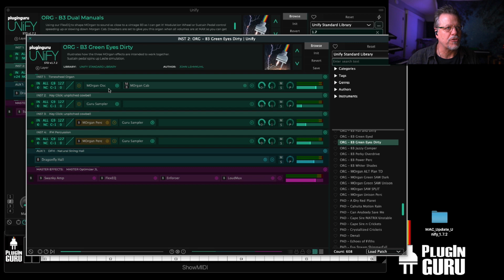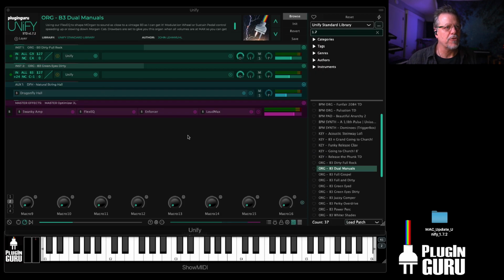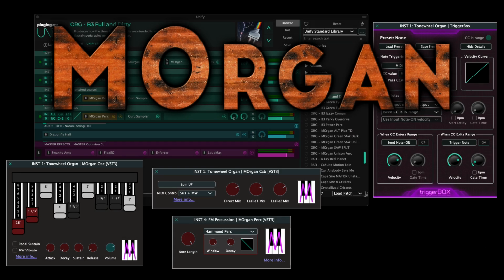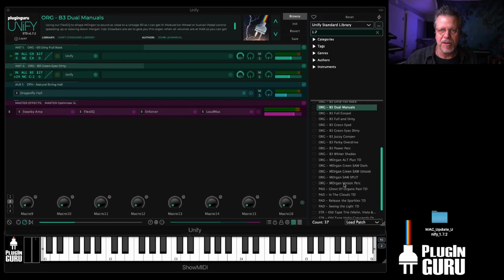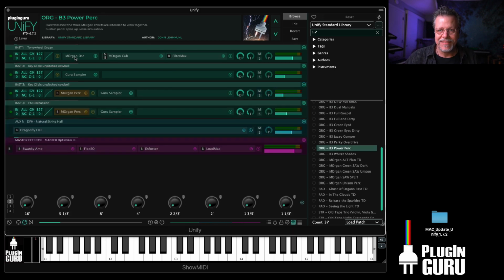And you've got that set so you can choose which organ manuals and effects and stuff you want. Now, the reason we call this Morgan is because down here are Morgan patches, because basically Morgan is now an oscillator, an audio effect and a MIDI effect. But the oscillator in Unify can be any plugin you own or any synthesizer that's inside of Unify.